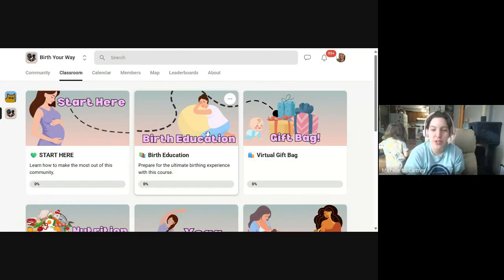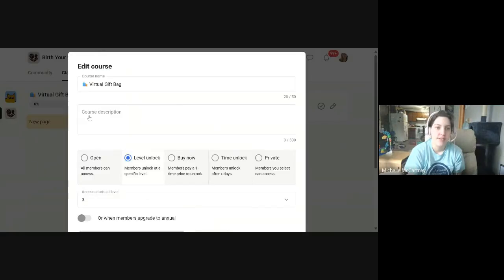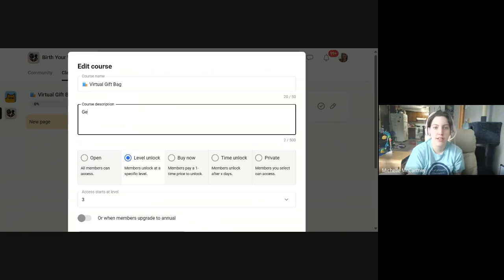Cool. Love it. So virtual gift bag. So this one, we're just going to say get to level 3 to unlock some special bonus resources. That's it. Nice.